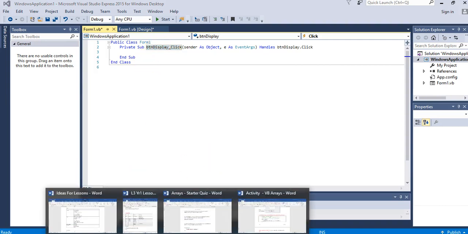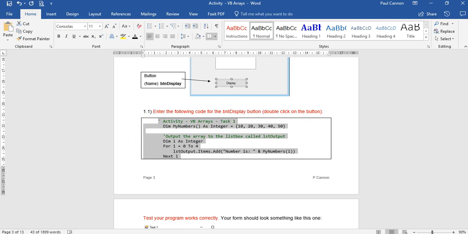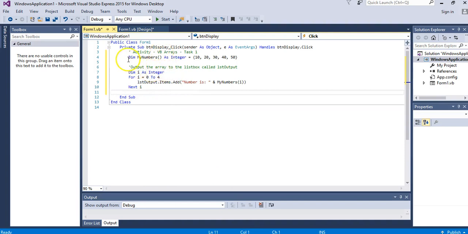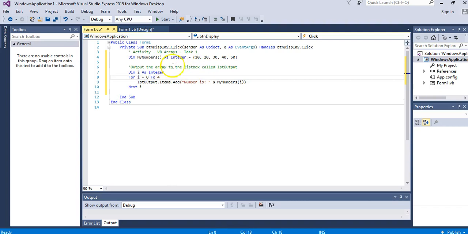The code is in the activity, so I'm going to use the same code, and you can copy it in. So I'm just going to paste that into here. So I've got my array. It's an initialized array, and all it does is load the array with 5 numbers, and then we have a for next loop here that goes through each element of the array from 0, which is the first element, 0, 1, 2, 3, 4, and outputs them to the list box.